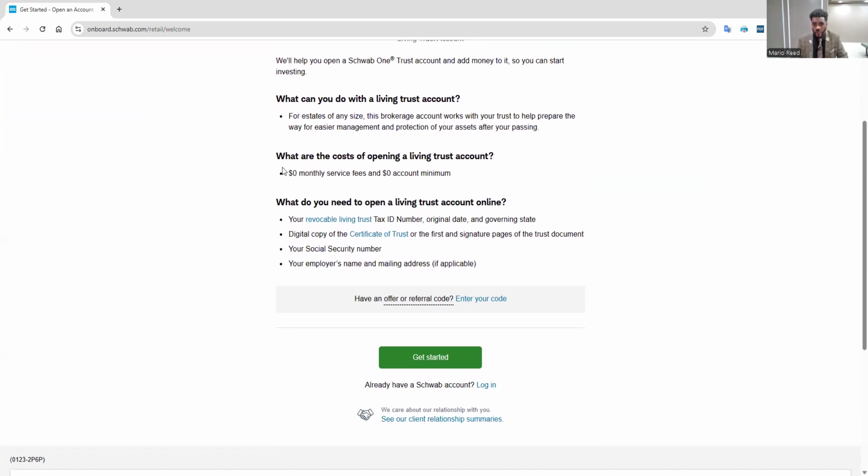What are the costs of opening a living trust account? Zero monthly service fee and zero account minimum. A lot of people ask, well, how much do I need to start it? Here's your answer. It's right there in black and white. What do you need to open a living trust account online?